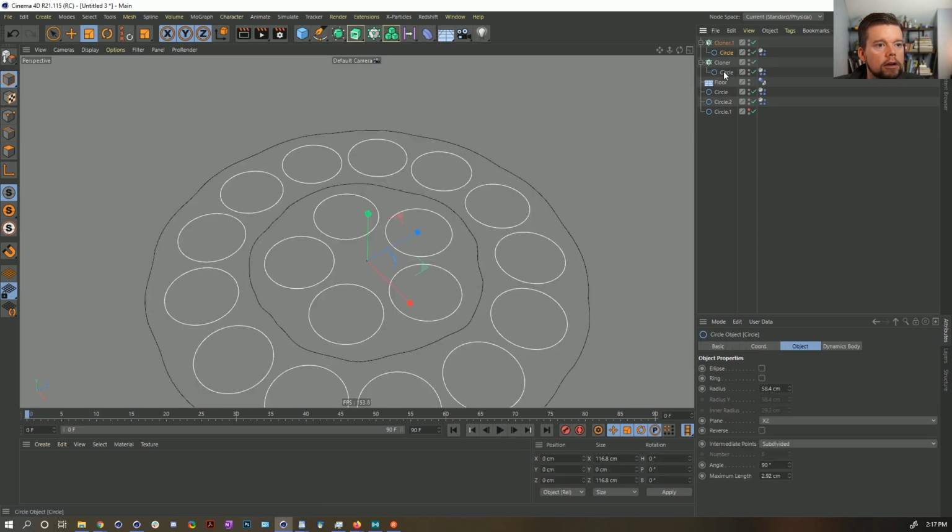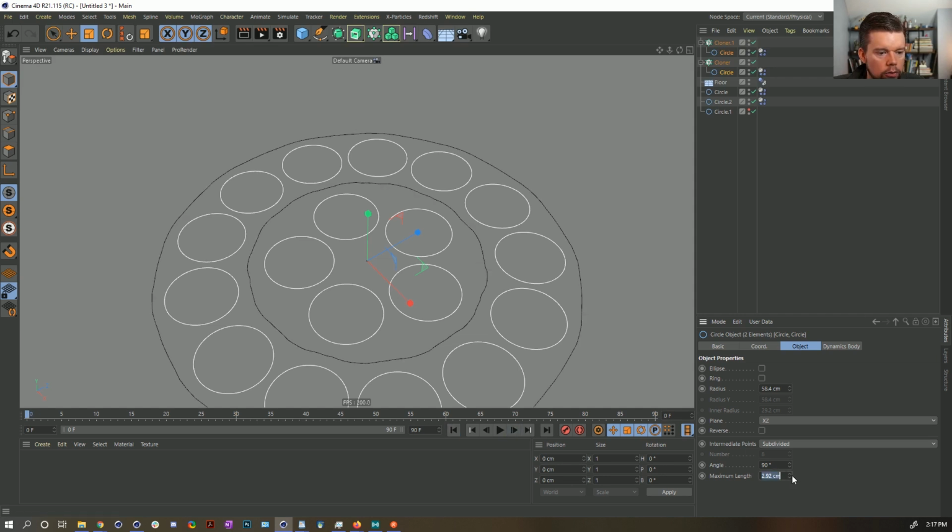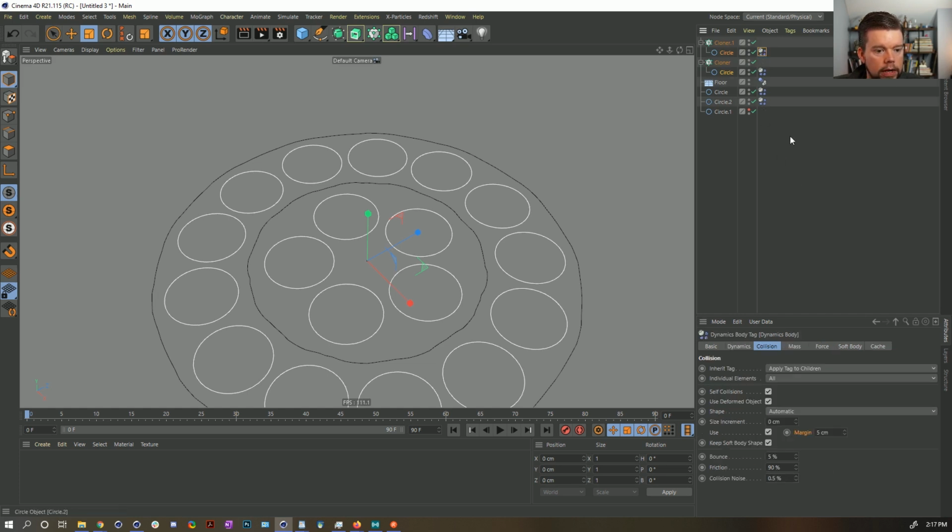interesting. When I grabbed these two circles and scaled them down, it also scaled the maximum length down. So we need to reset that back to 10. I hope that it doesn't scale the tag, but it did scale that property. But okay, this shouldn't explode anymore. So now I hit play. Now it doesn't explode. Nothing even happens. It just sits on the ground. Excellent. All working perfectly well.